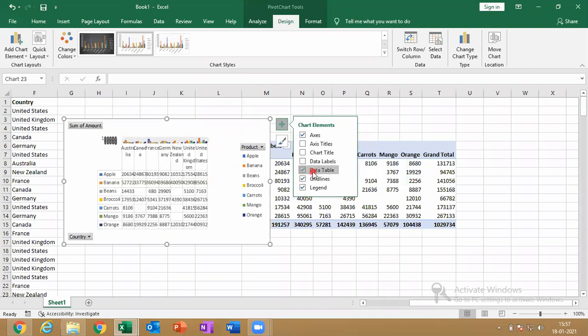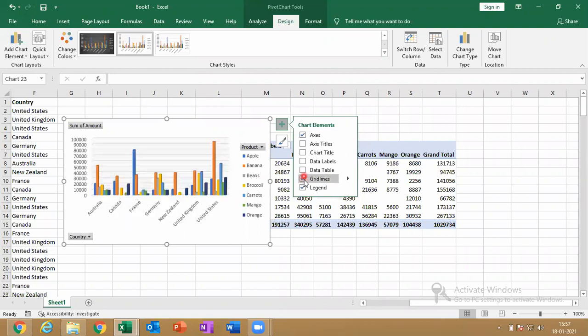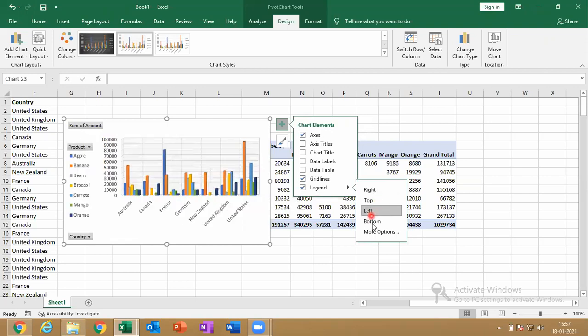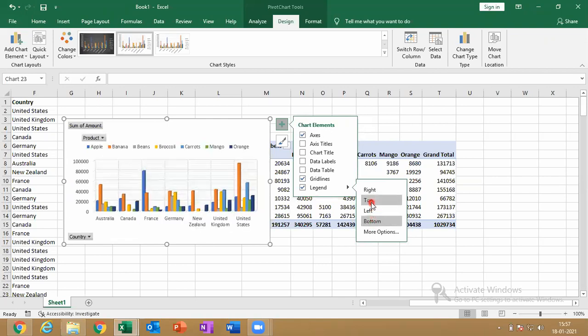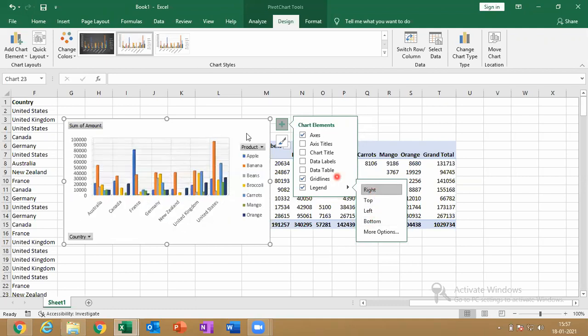Data table means we'll have a table at the bottom, same as pivot tables, right? We'll have the table at the bottom. And then grid lines: primary horizontal, primary vertical, all the grid lines will be there. And the legend, the product on the right side is nothing but called the legend. That can go to top, left, bottom. But by default it will always be on the right side. Then change chart type and finally move chart.